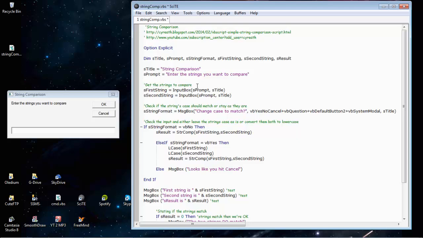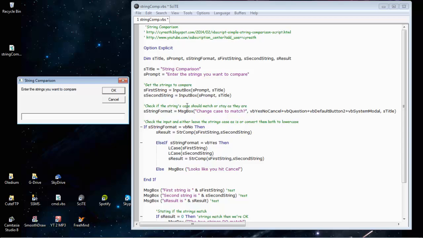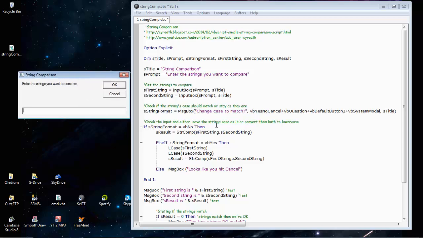And then a little comment that says let's get the strings to compare, and obviously the first thing we've seen here is that an input box comes up. It's using sprompt, enter the strings you want to compare, and stitle. Great, okay. And then the second string. So all we're doing is variable assignment by getting data from these input boxes.